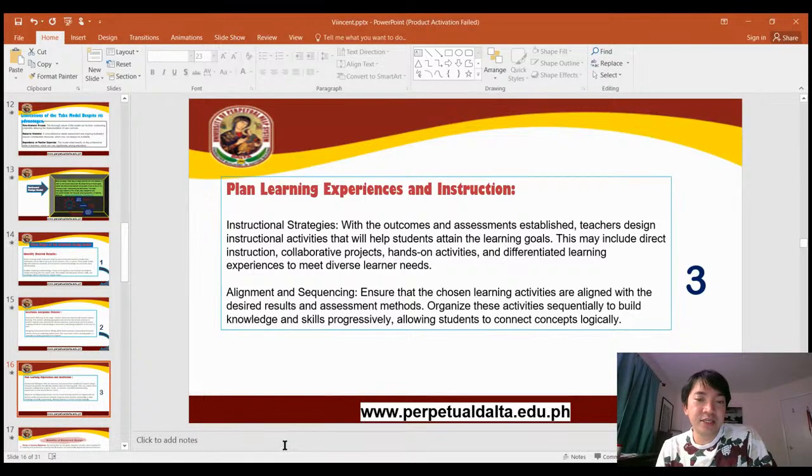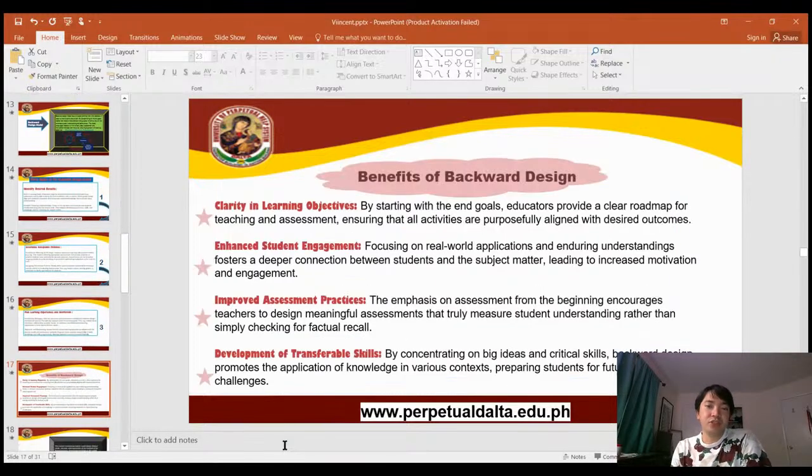Alignment and sequencing, ensure the chosen learning activities are aligned with desired results and assessment methods. Organize activities sequentially to build knowledge and skills progressively, allowing students to connect concepts logically.